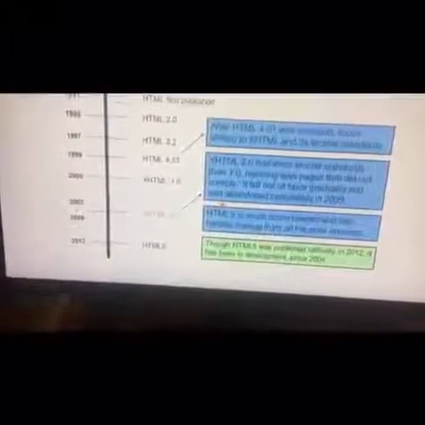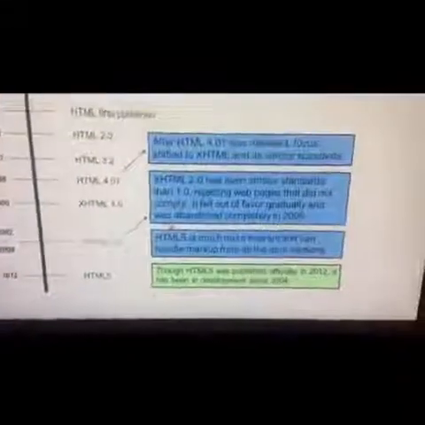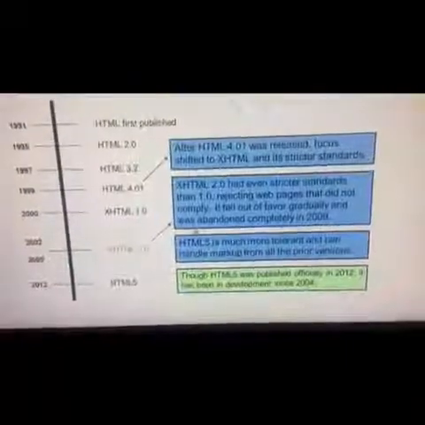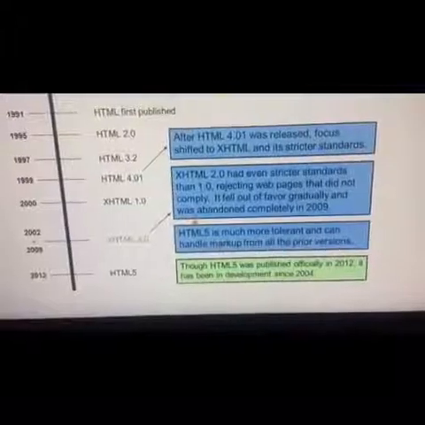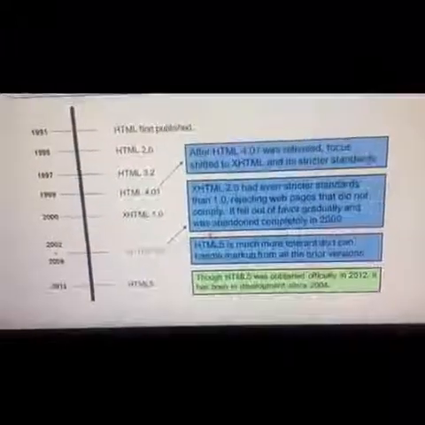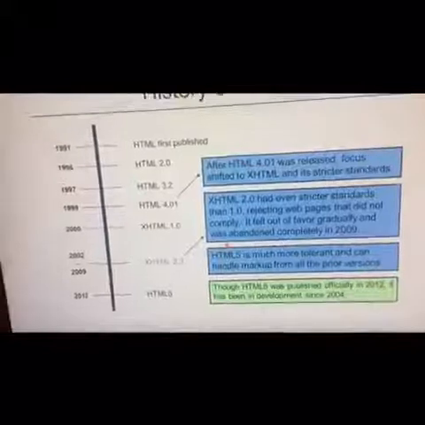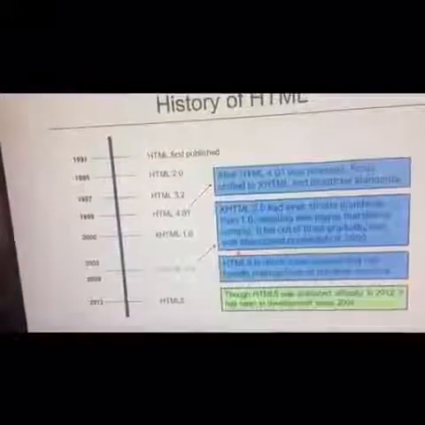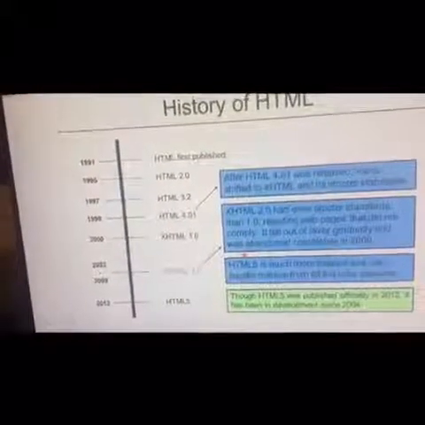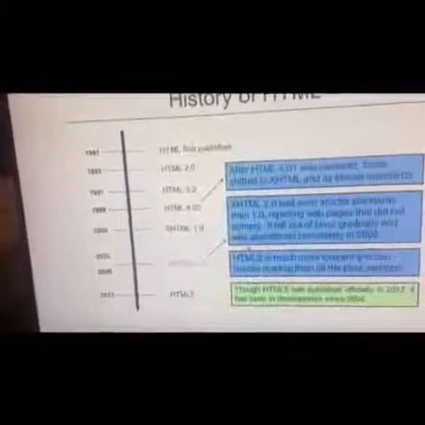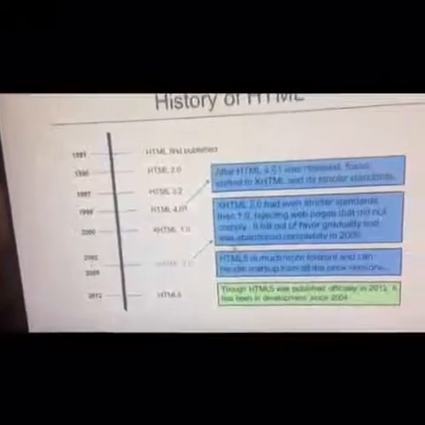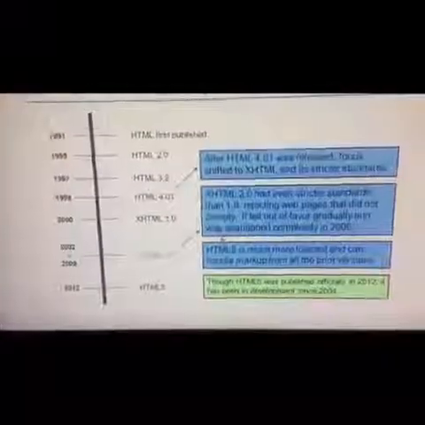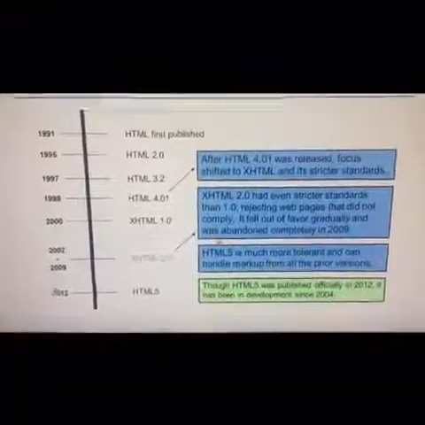After HTML 4.0 was released, focus shifted to XHTML and stricter standards. XHTML is similar to HTML but is designed to work with XML and other languages. What do you mean by XML? XML is extensible markup language that is used to store data.